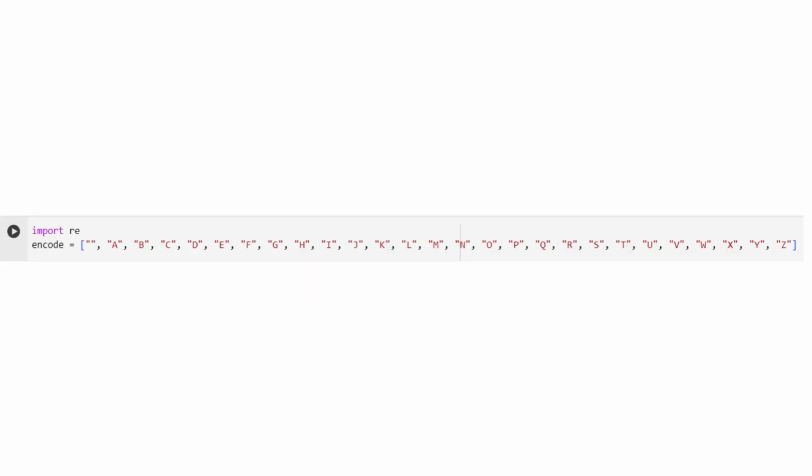Now that we've covered the base 26 conversion, let's walk through the code that handles both conversions. We'll be using regular expressions to detect whether the input is an RxCY format or Excel-like format, and based on that, we'll apply the appropriate conversion. 1. Imports and setup. We use Python's re module for pattern matching and the encode list to map numbers to letters. A equals 1, B equals 2, Z equals 26.